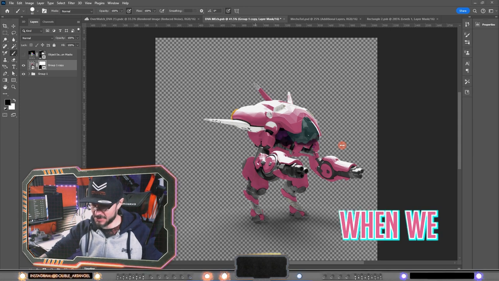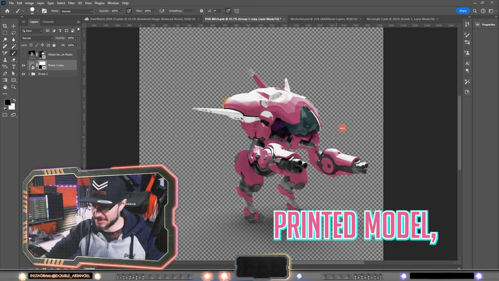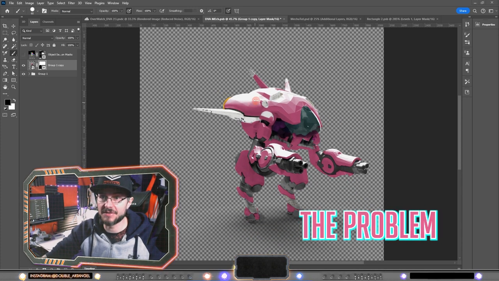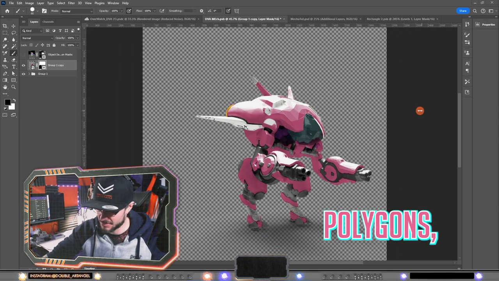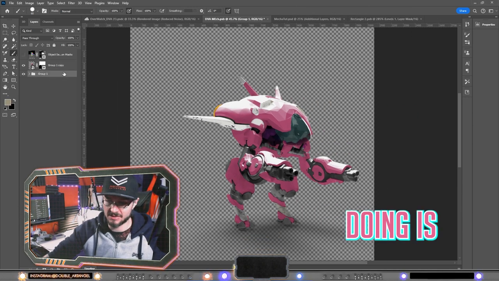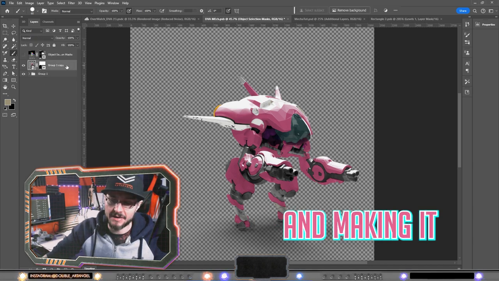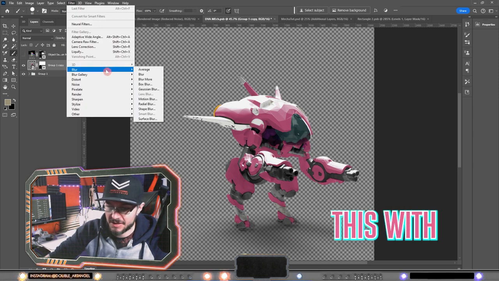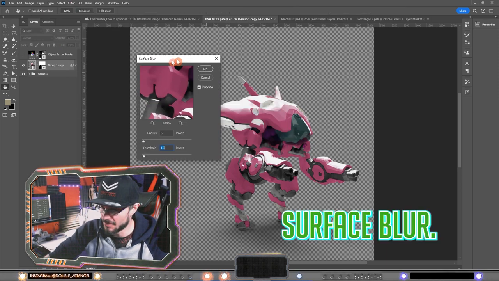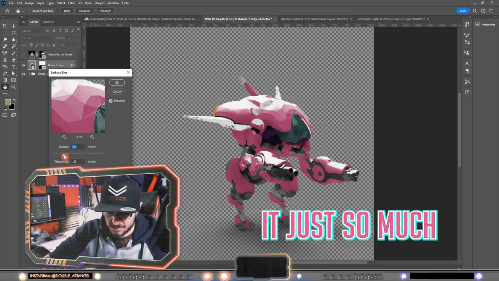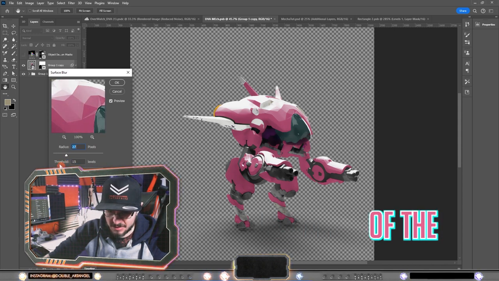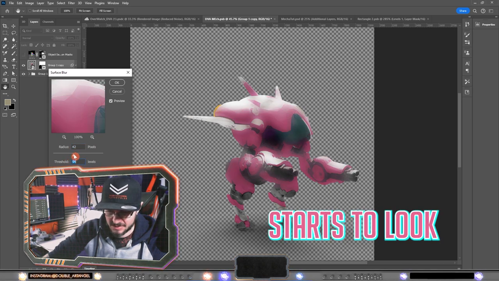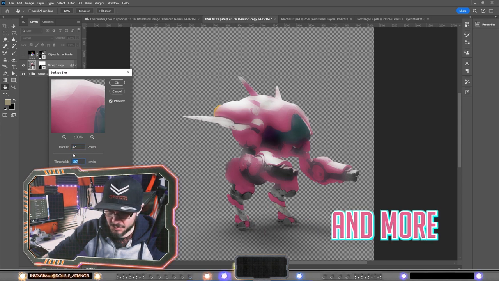So now when we have this 3D printed model made looking like a 3D asset, we still have the problem of these polygons, right? So what I'm doing is grouping together the whole asset and making it a smart object. And then after this, we are going to blur this with surface blur. I am going to blur it just so much that we are getting rid of the polygon texture. So by testing out, you see when it starts to look less polygony and more refined.